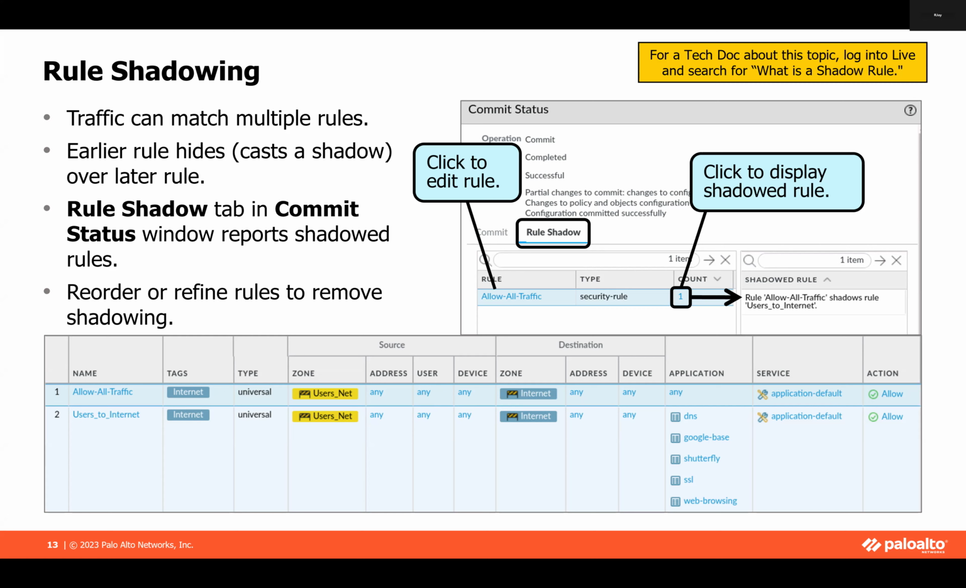As soon as it hits that first one, it's gone through, right? It doesn't care. So this bottom rule, number two, where we're actually being more restrictive to only allow DNS, Google Base, Shutterfly, etc., that rule will never get hit. And so what that allows you to do is have the first one running, right?